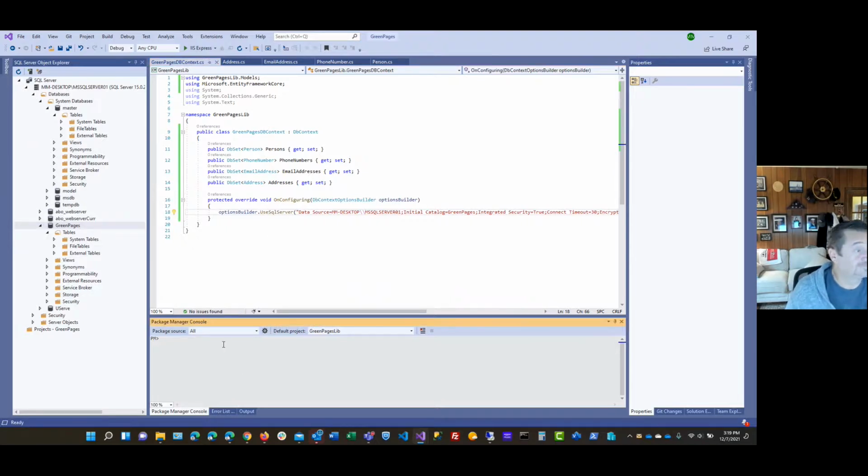So now I've done everything I can in the code. So I'm going to tell the package manager console, hey, add the migration. So Add-Migration. What this is, if I make more changes to the classes, I can add more migrations and it'll just do a little bit more code. So right now, this is the initial create. So that's what I'm going to call it.